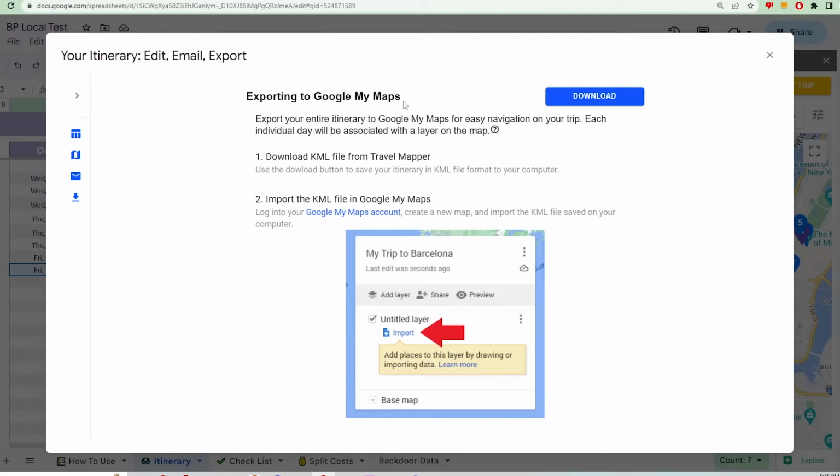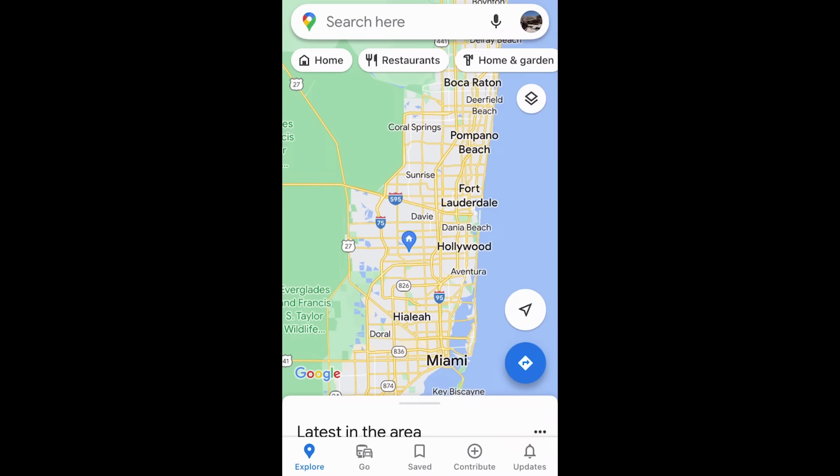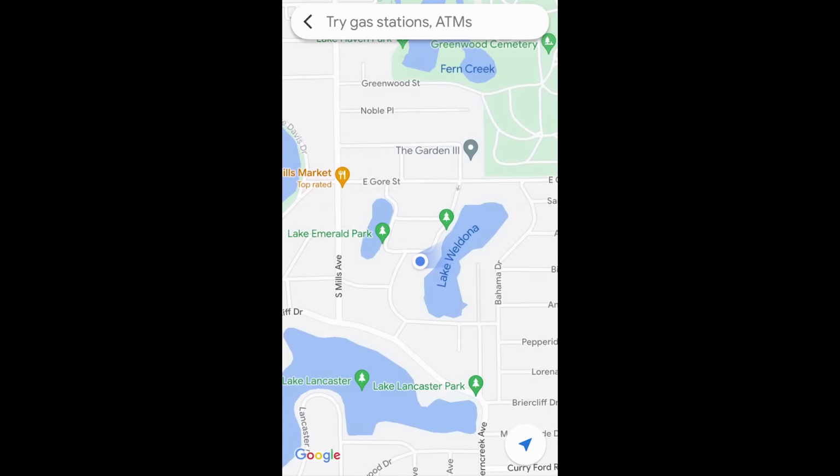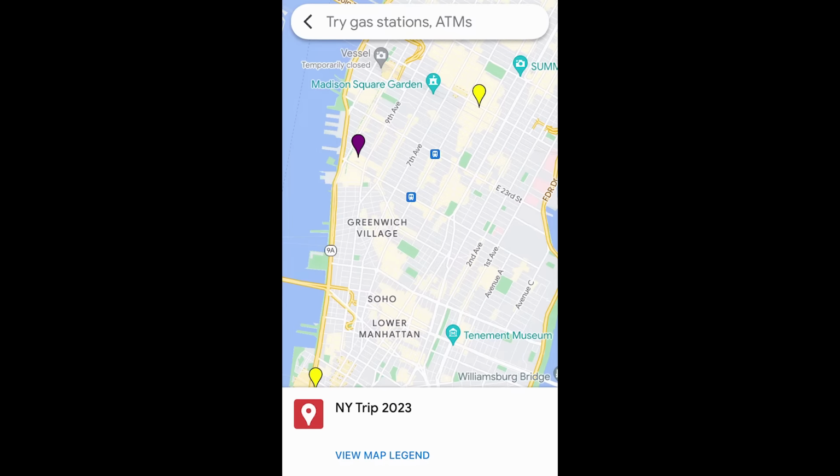Travel Mapper is mainly a web-based app and is meant to be used on your laptop. Therefore, most of the planning is done in your browser. However, you can use Google Maps on your phone to view your exported itinerary. Once you've exported it, open up Google Maps, tap Saved, then tap Maps and select the itinerary you exported. Now you can see all of the locations and navigate to them while you're on your trip.